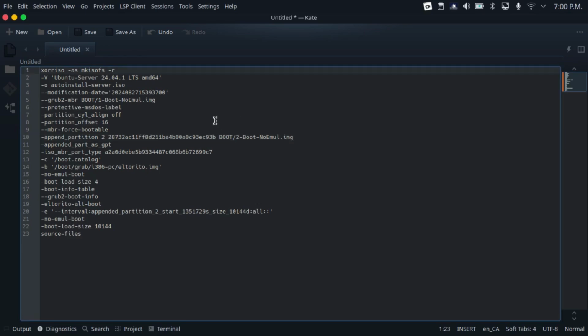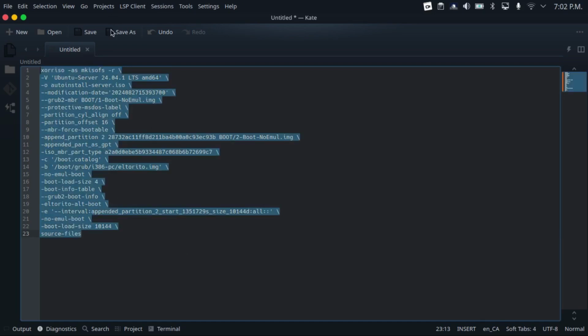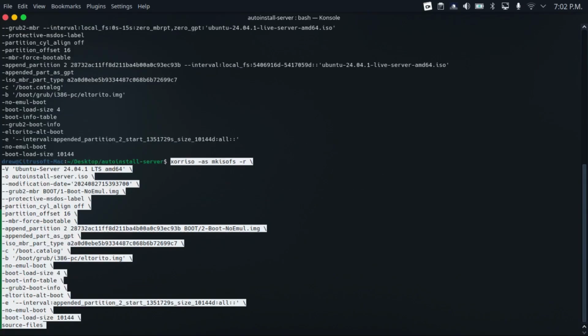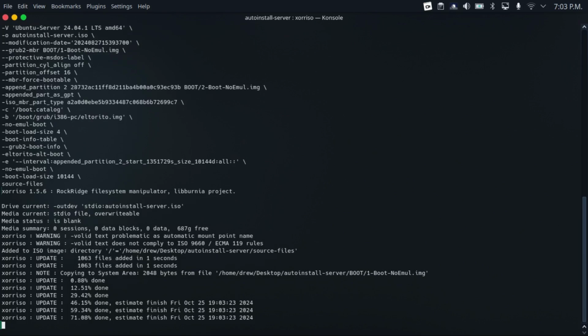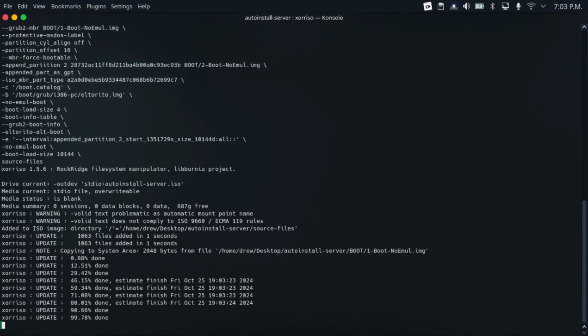And now the very, very last thing we're going to do is put a space and then a backslash at the end of every line, like so. Every line except for our very last line that just says source-files. And now this is what we'll copy and paste into our terminal to actually create our ISO. Copy this whole long command and then paste it into our terminal window. Then hit enter, and then it'll start creating our Ubuntu Server autoinstall ISO.